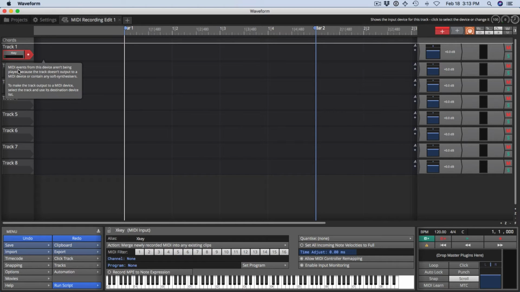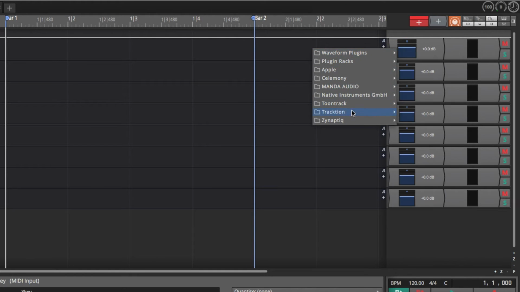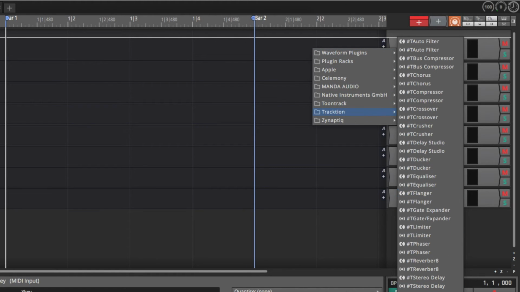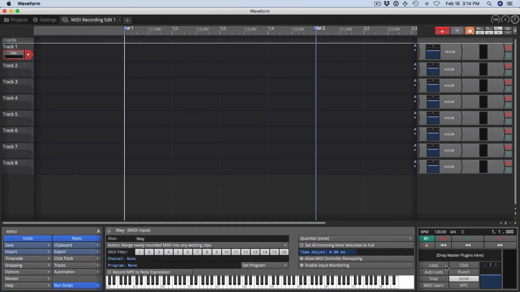Now it's telling me with a warning that nothing's going to happen basically because I haven't yet set up a virtual instrument. So I'm going to do that now. Over here we're going to insert Collective as an effect. Collective is one of the virtual instruments that is included with Waveform. To do that, we can drag the plugin object and just drag it here. I like to put it to the left of the pan and fader plugin. And from the list, go to Tracktion, and then you'll see Collective. I've got both the Audio Units and the VST version. So I'll choose Collective.